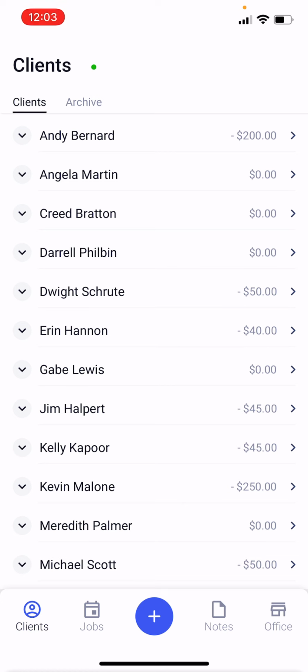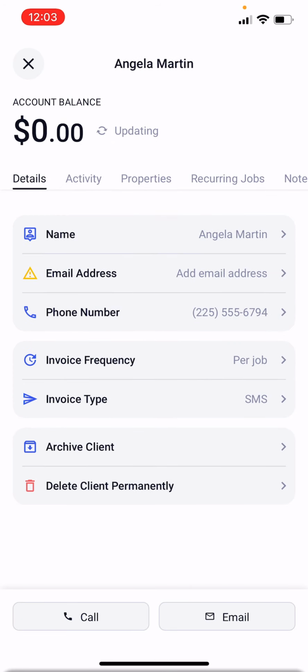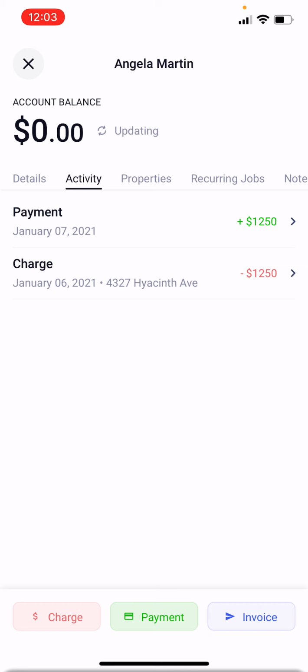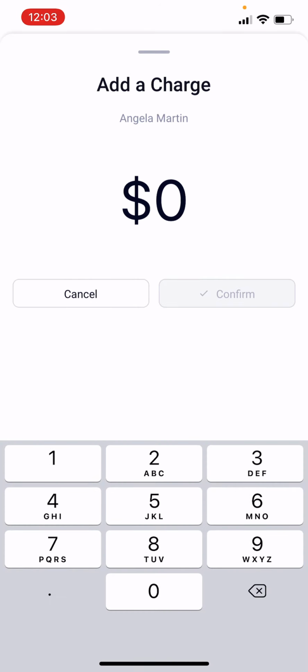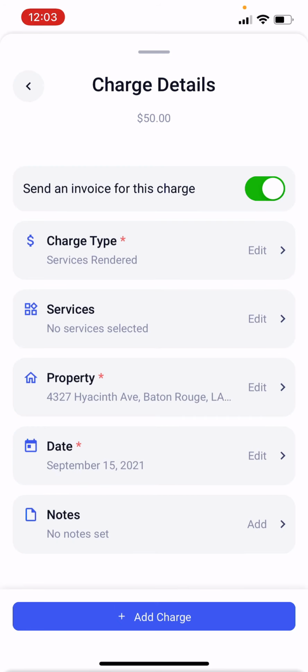First, if you're in the client's profile, simply tap on the client that you'd like to add a charge to. We'll select Angela Martin here at the top, and you'll swipe over to the Activity tab, and you can see all of the transactions there. Now, to add a charge, simply tap the Charge button there in the bottom, select the amount, say $50, hit Confirm, and now we have our charge details.